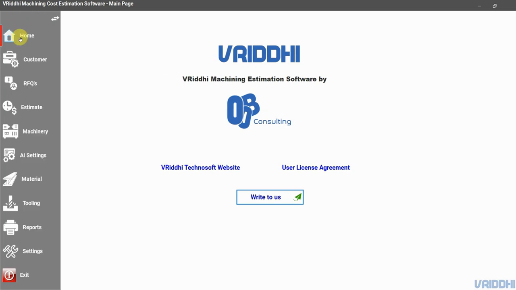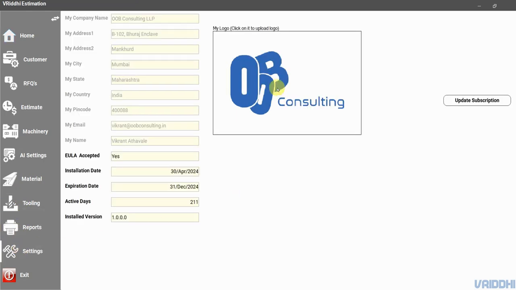At all the places you could see a tool tip: home, go to main, this customers, manage customers, RFQ. So wherever you go, it will give you the tool tip. We have this main section, which is customers, RFQ, estimate, machinery, AI settings. This is not on at the moment. We are working on feature recognition, material databases, tooling databases, report producing, settings. These are the main settings of your software, and this is the exit.